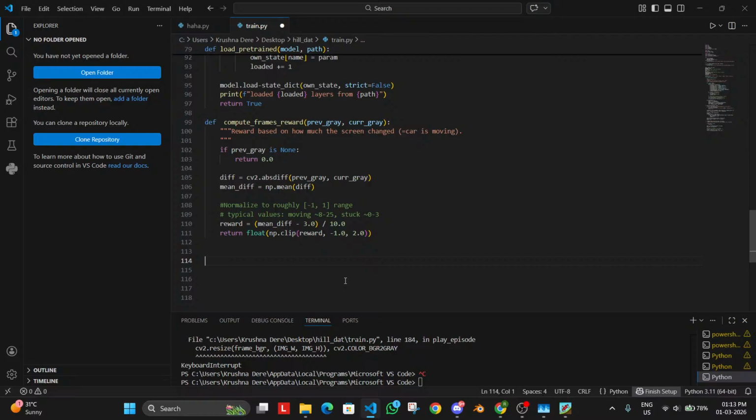Now we need a definition for playing one episode. Definition play episode: model, device, it will be our GPU, CUDA, RTX 3050, transform, duration, and FPS.